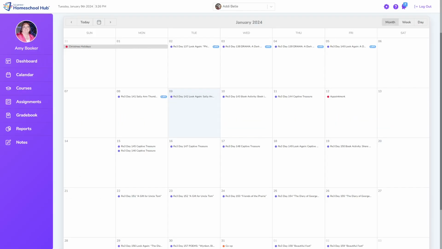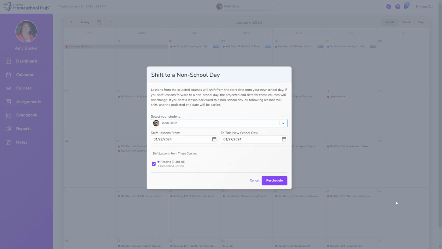In this example, we need to move some lessons to a Saturday. This would be a non-school day for us, so we want to drag the lesson to Saturday. The pop-up window is explaining how this works. Notice if we shift forward to a non-school day, this will not change our projected end date. We are not adding another day to our school. We are simply moving lessons to another day and skipping the original day it was scheduled on.